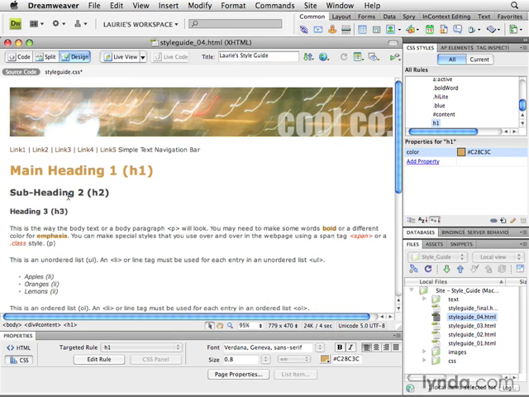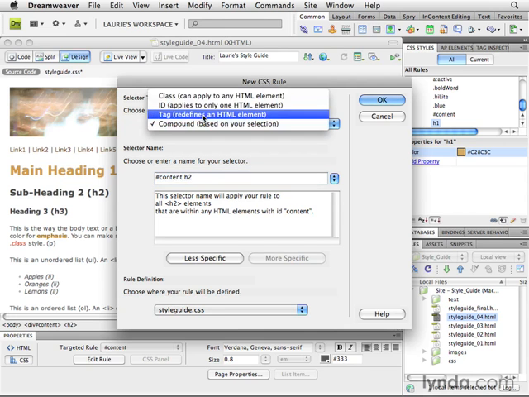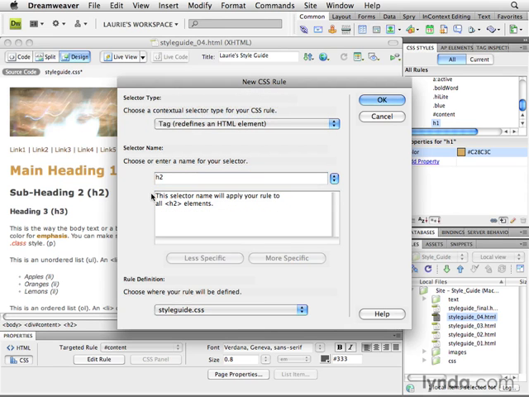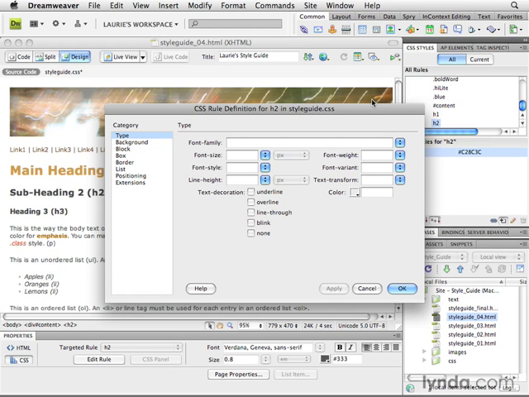Now place your I-beam into the subheading, or H2, so we can style this one. Again, move to the CSS panels, select the New CSS Rule. In selector type, choose Tag. That isolates it so all we see is the tag, and let's leave this at its default. Select OK. Again, we want to work in the type category and choose some different things. For font variant, I'd like to display the subheader as small caps. Select Apply to see how that looks.